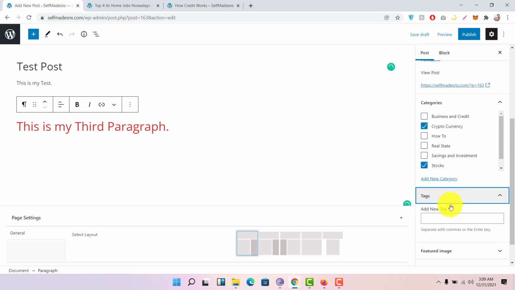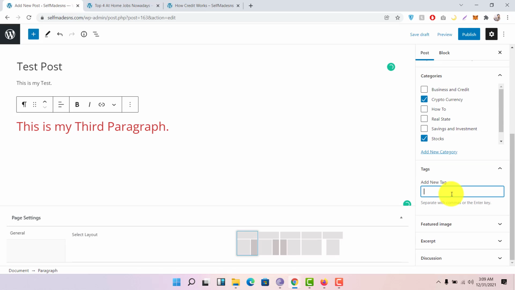And in the tags section, tags can be very effective in SEO. We can give multiple tags like test and test post. After each keyword, you have to give a comma. If you give a comma after each tag, it will be a separate tag, and the tags will help in the SEO of the post. So these are the tags.